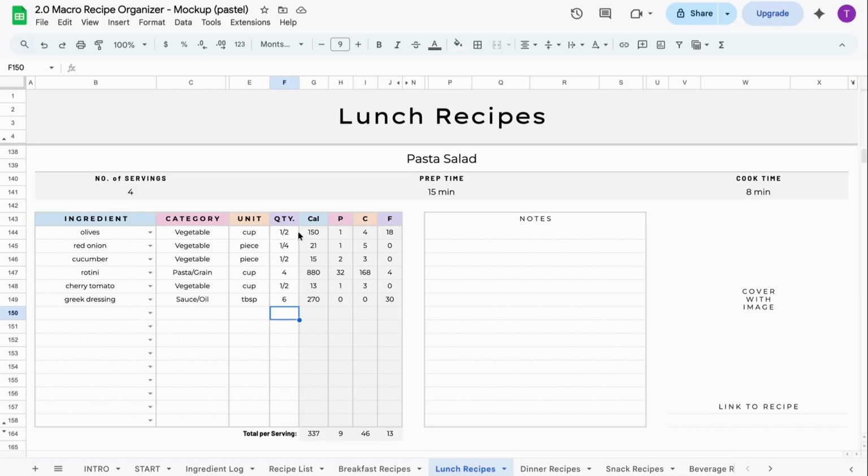Once you enter your quantities, you'll notice how the macronutrient amounts populate automatically for each ingredient. No need to do any of the math yourself. You can even view the total amounts of each macronutrient per serving at the bottom, making it easy to track nutrition for each of your recipes.